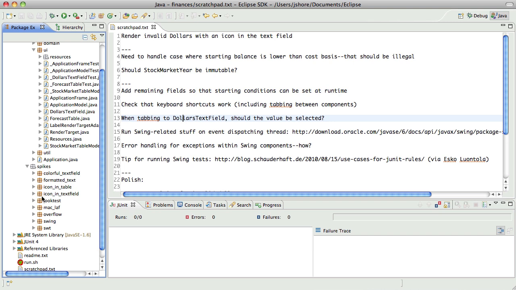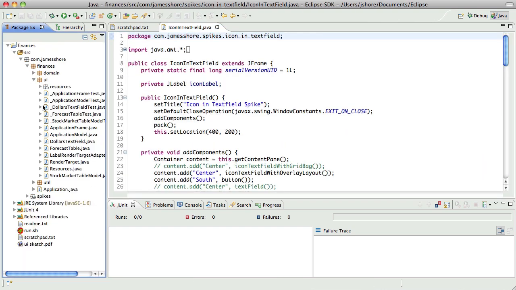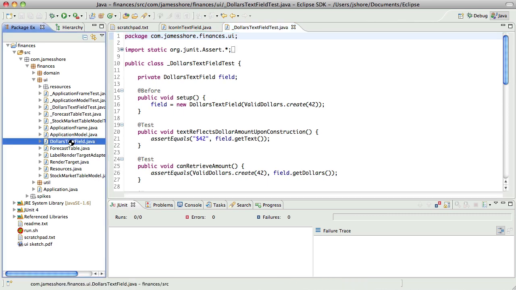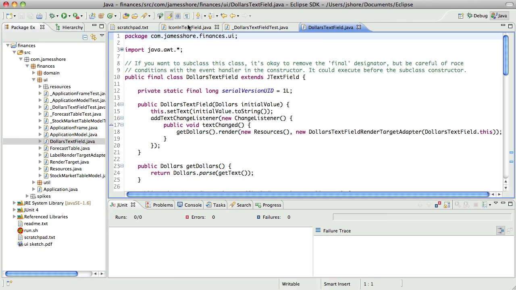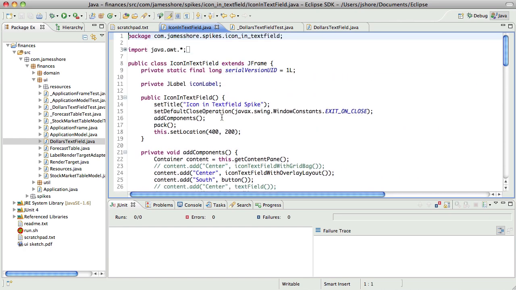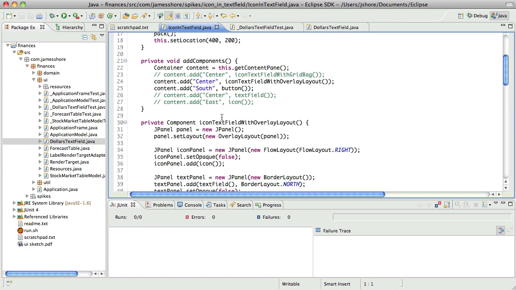Okay, well, enough lecture. Let's see, icon and text field. There is our code, our example. Now let's go into $text field. So we know what we want to do. We want to do all this stuff. But we need to test it.